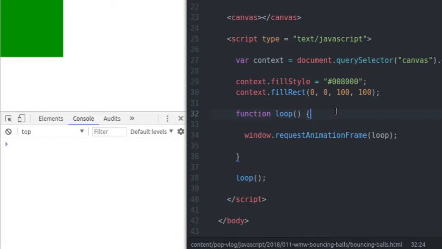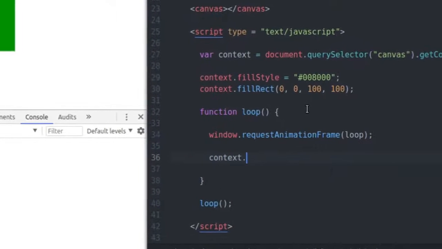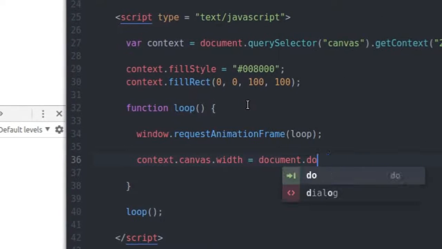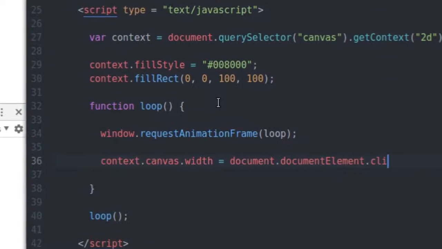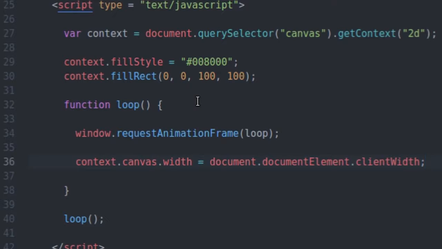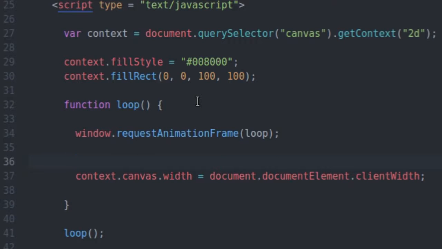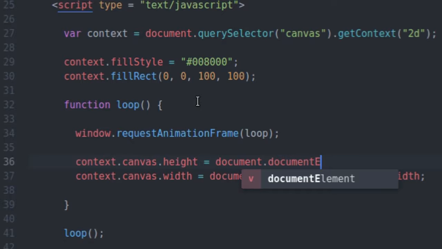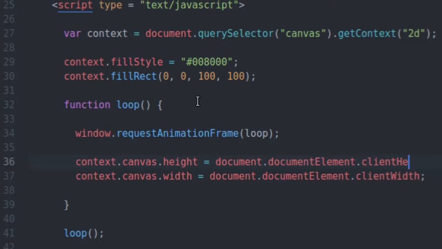Now what I'm going to do is I'm going to actually resize the canvas width and height to fit the inner dimension of the screen. So I'm just going to say context.canvas.width equals document.documentElement.clientWidth. And that's going to resize the width of my canvas to equal the inner dimension of the window. I'm also going to do the height, so context.canvas.height equals document.documentElement.clientHeight. So that right there is going to resize that.